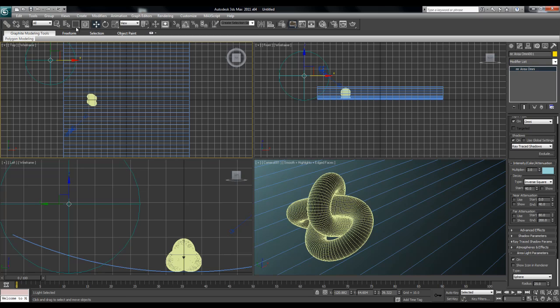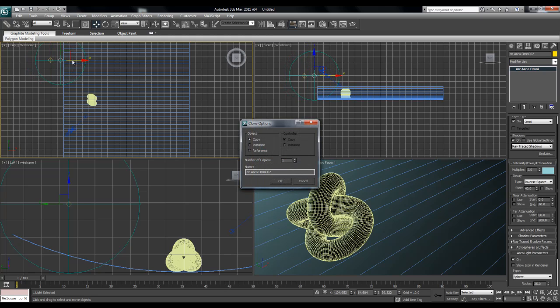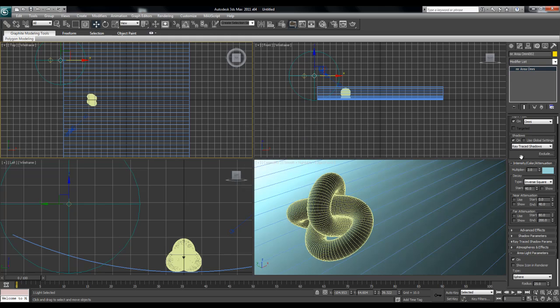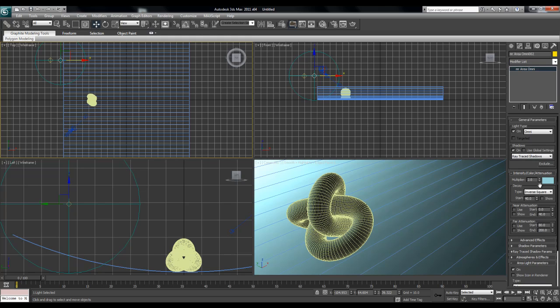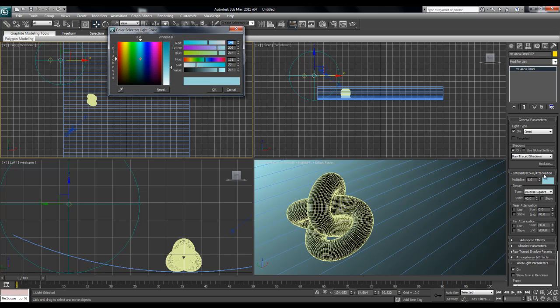So we can actually go up to our Select and Move tool and duplicate the light by holding down Shift and dragging a second light out from the first one. And we're going to make that light a copy. And we're going to make the multiplier on this second light 1, because we don't want it quite as strong as the first, or else we're going to get too much light. It's more of a complementary light.